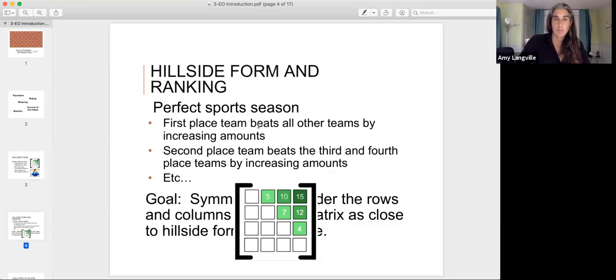So again, the perfect sports season is a Hillside form. We want to reorder a given data matrix of who played who, like Duke played UNC, College of Charleston played Davidson. What was the score? Can we symmetrically reorder the rows and columns so that what we get is perfect? Very unlikely, never happens. I think I had a colleague that did this for all the college football seasons for the past 20 years, and it only happened once that there was a perfect Hillside season.